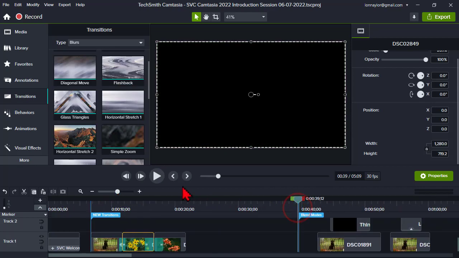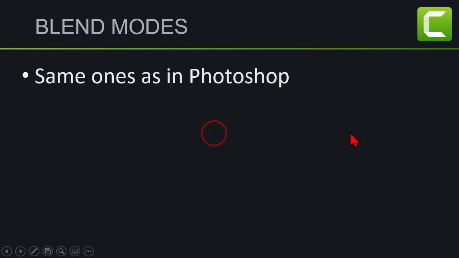Let's talk about blend modes. Now, blend modes are essentially just ways to blend one object that is on top of another. How do the two interact? How do they blend together? Okay, and I'll show you examples of that.